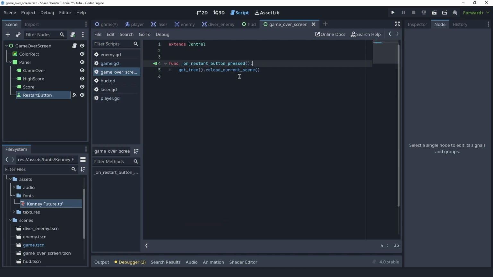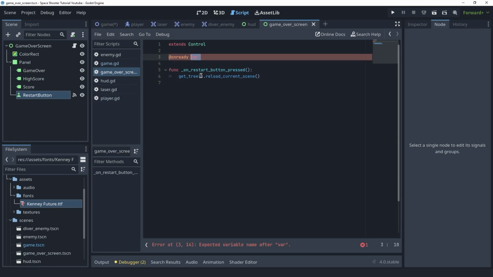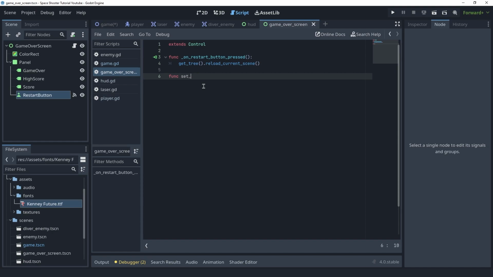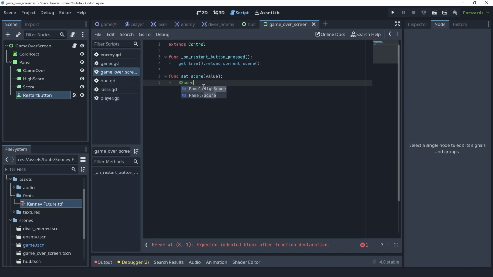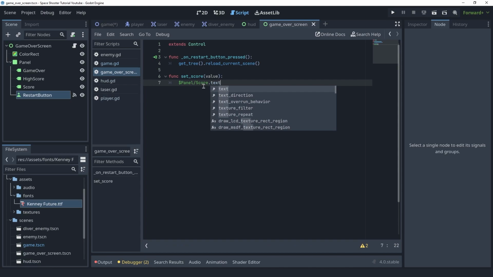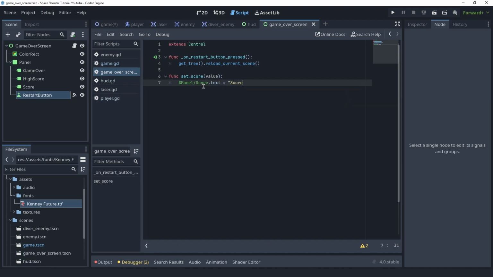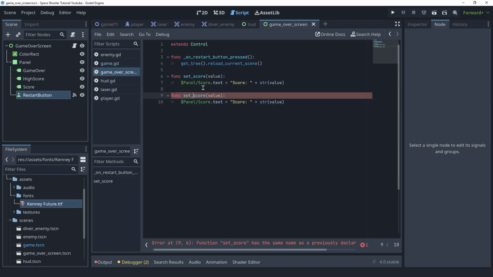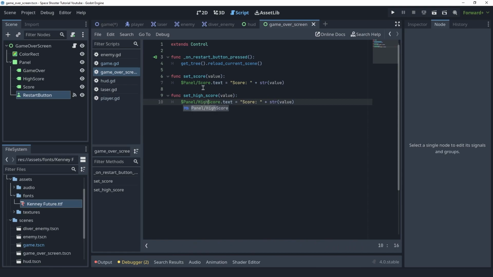Simple. And like I said, we also want to create some functions to set the high score and the score. So first I'm going to create some references here. Actually, I'm not going to create references. I'm just going to create the functions. Set score, let's say. This will access the score node, just like this, and set the text to be score equals string value. And for the high score, we're going to do the same thing, but the function name is going to be different. And we're going to access the high score instead of the score there. Okay, so this will be the game over script.